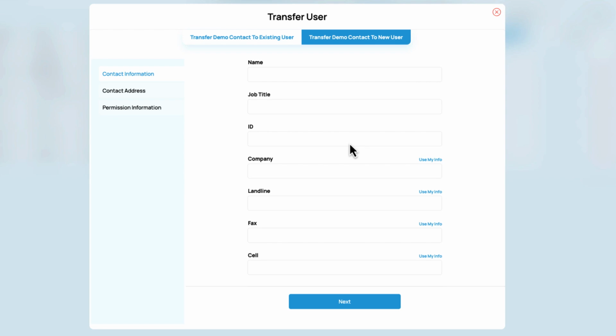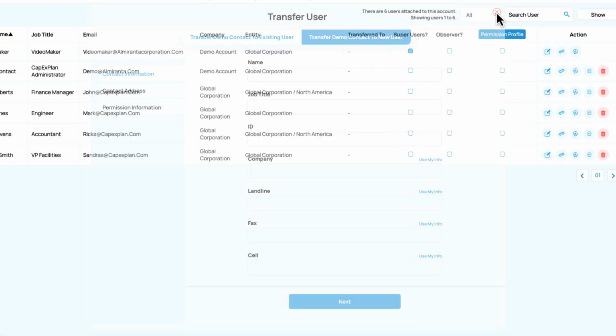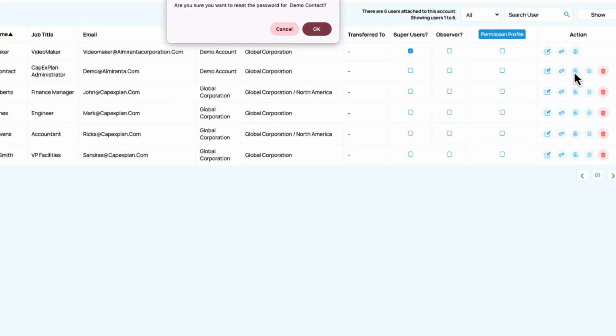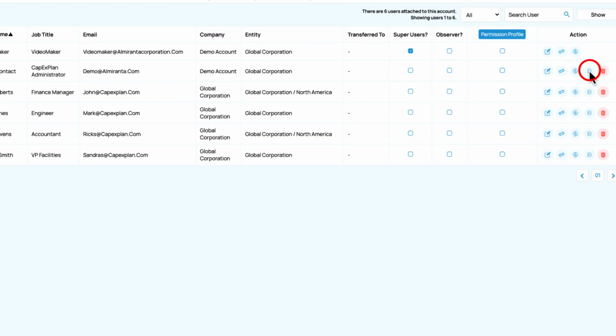To illustrate, if a video maker leaves the company, you can use this feature to transfer their projects, assign tasks, and system permissions to their replacement, ensuring a smooth handover of responsibilities. The Reset Password button allows you to reset a user's password, typically when they have forgotten it or for security reasons. Login as another user is a valuable tool, primarily for super users.